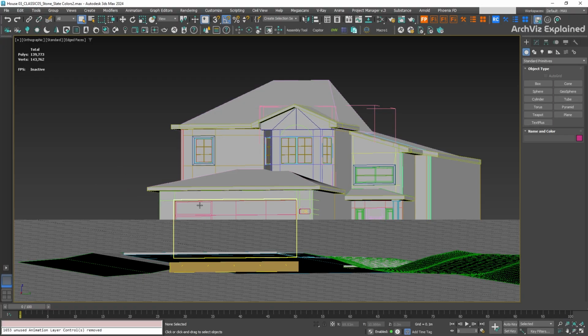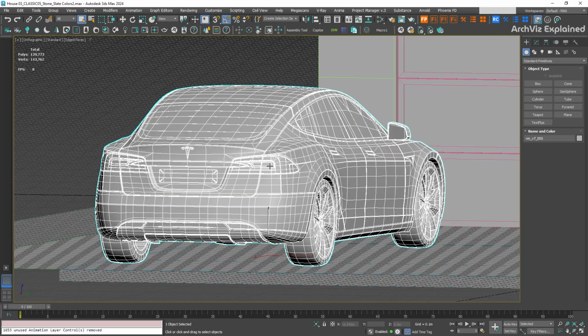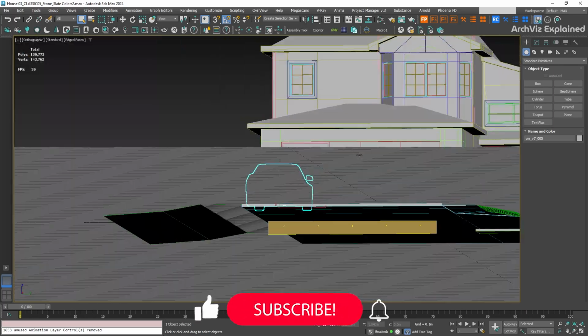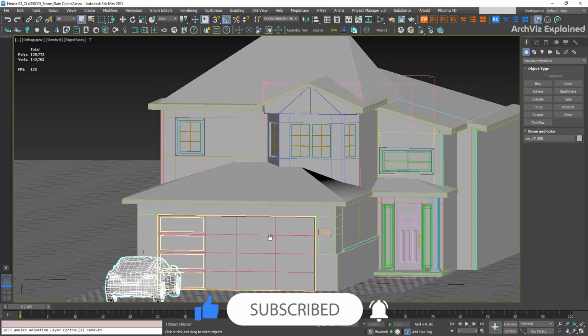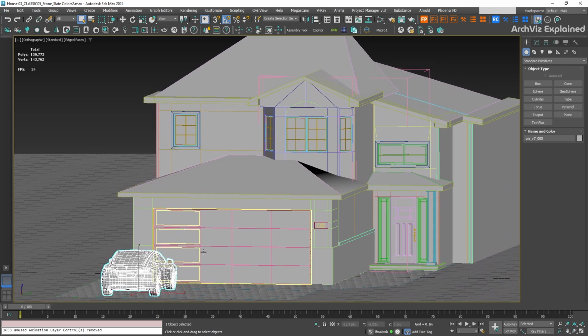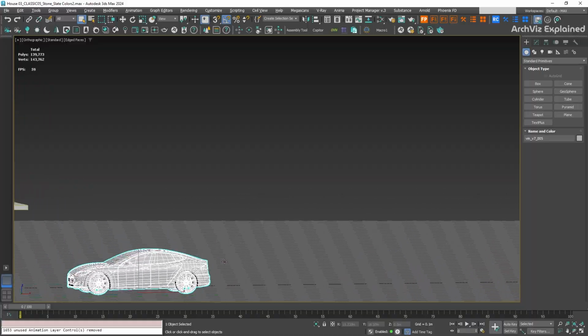The next mode is the orthographic view. This removes all perspective distortion, meaning parallel lines remain parallel forever, regardless of how far they are. Press U on your keyboard to switch to this mode instantly.